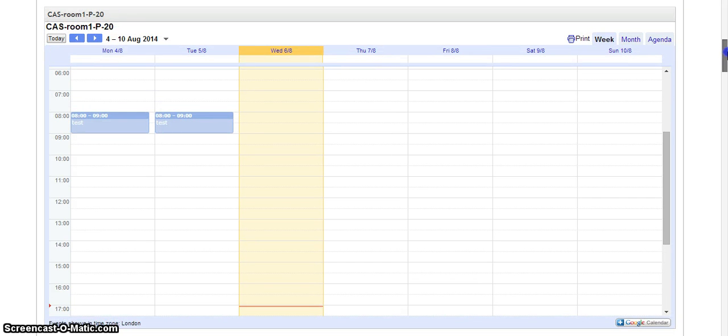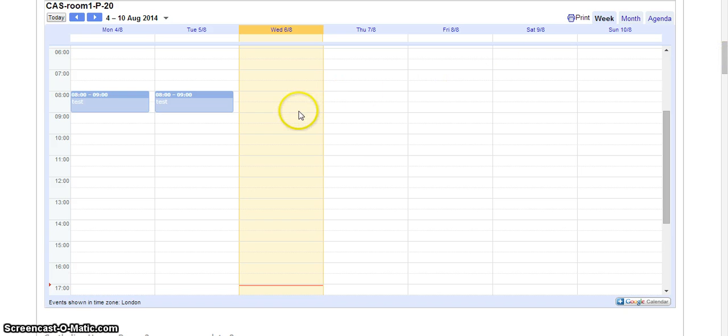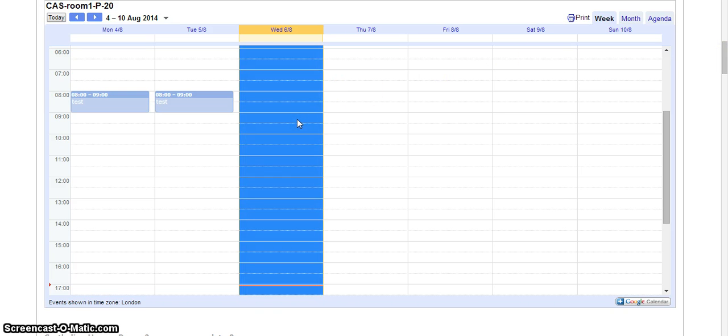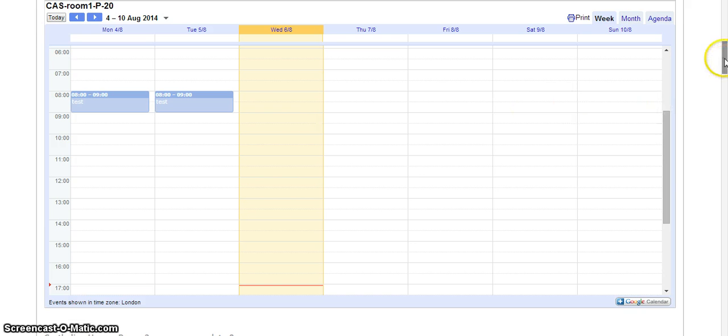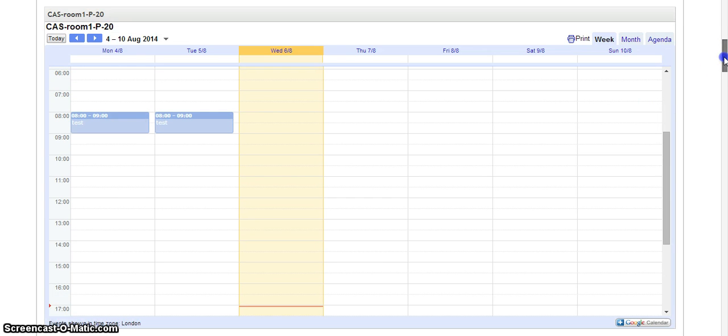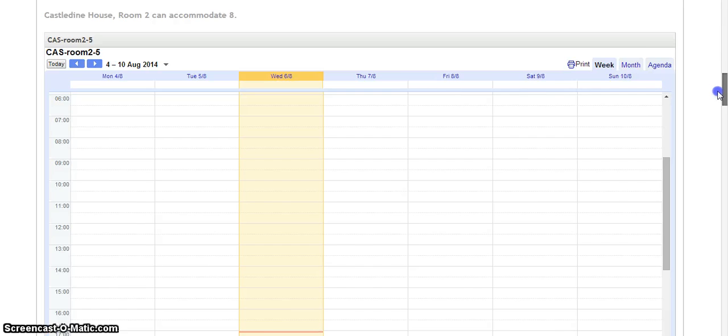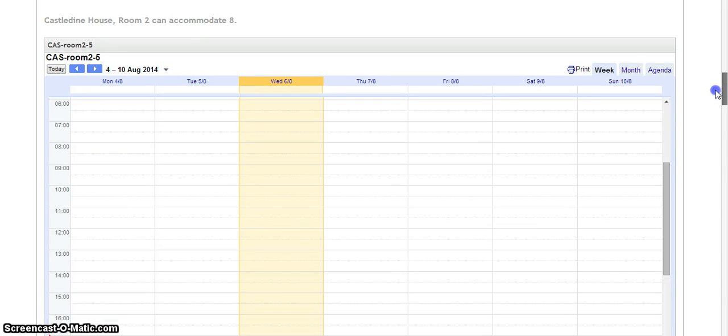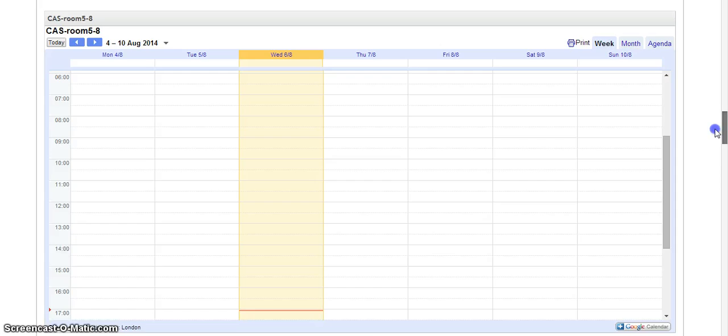Now, this is simply a view of the calendar, and you won't be able to double click and create an appointment in that calendar. I'm going to show you how to do that in a moment. But this is a really handy way of just seeing which rooms might be available for you. Obviously, as this self-service system develops, we hope that all of the rooms across all of Real venues will be incorporated. But at the moment, it's just for the Castledine venues, as you can see.